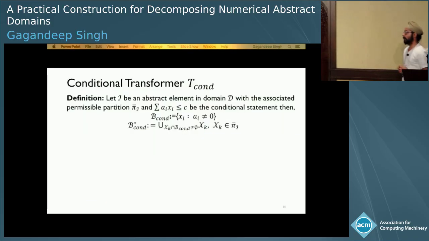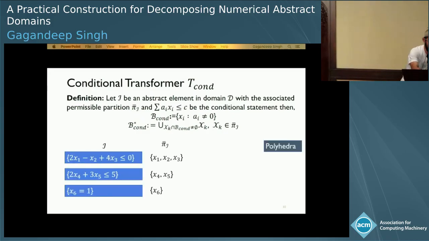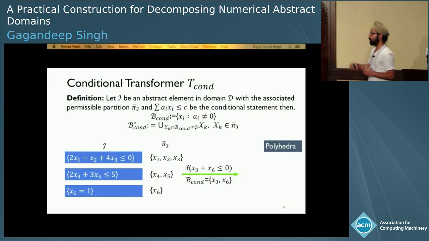So suppose we have an abstract element I in any domain D, and it has a permissible partition pi bar, and we have a linear conditional statement. Then from this, I extract block bcont, which basically contains all the variables that occur in this conditional statement. So in this case, the if statement is x3 plus x6 is less than or equal to 0. So your bcont is just x3 and x6 because they occur in the conditional statement.